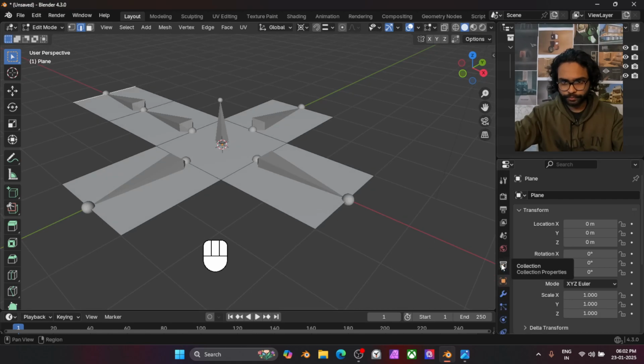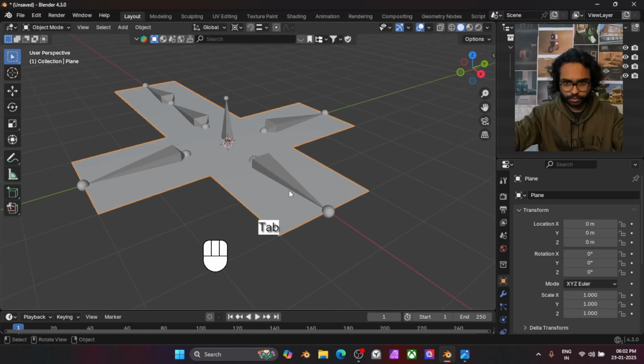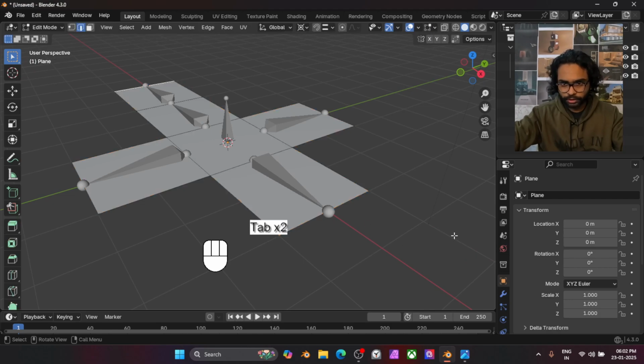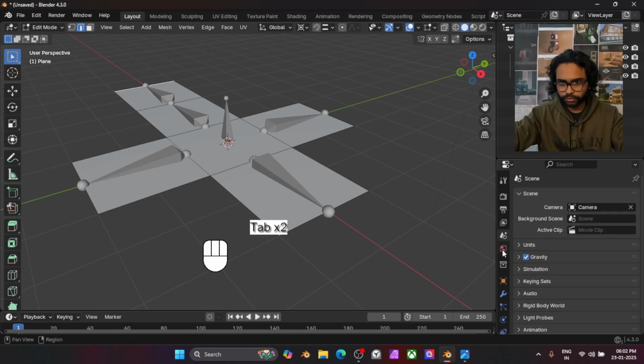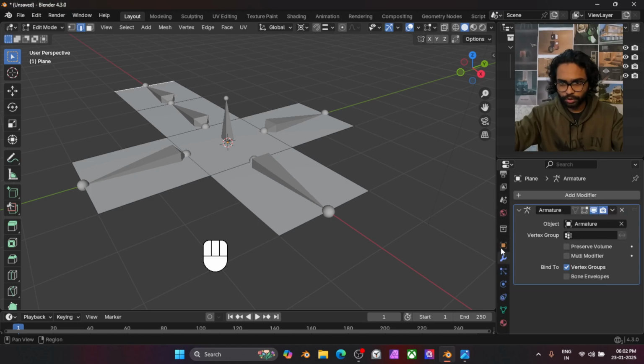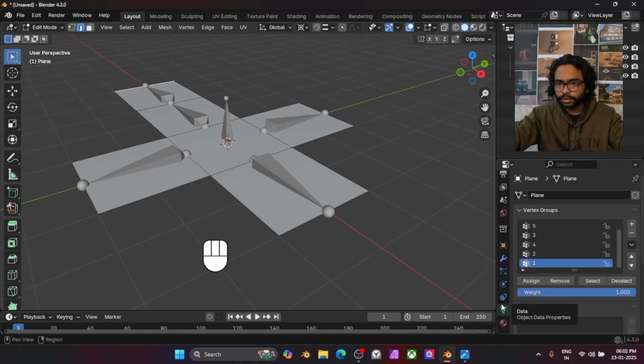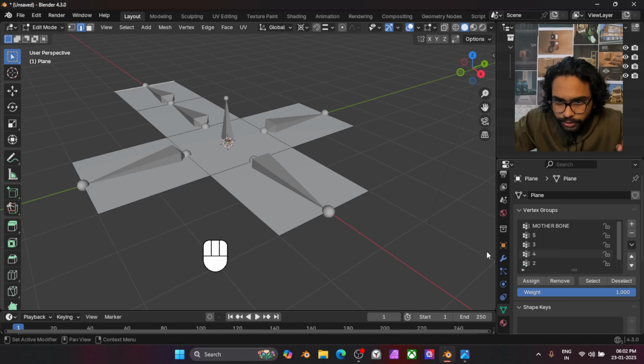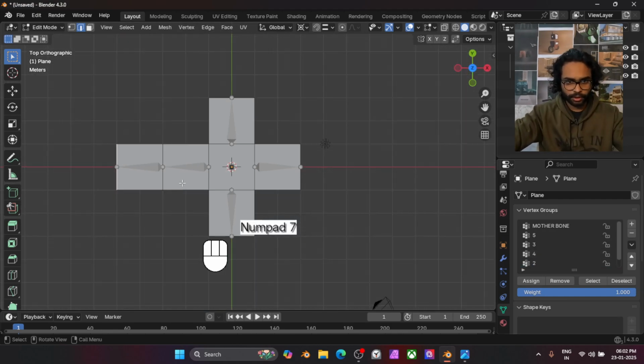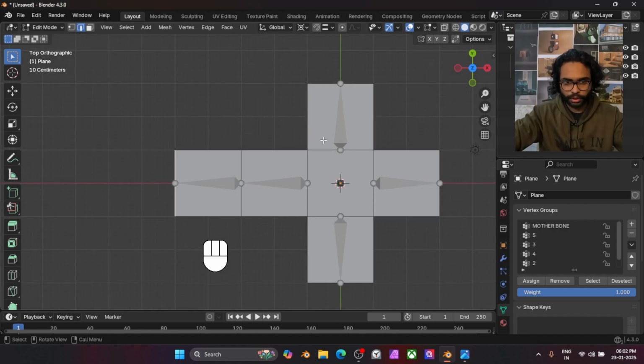and from where we have to assign it. I forgot that, from the data properties. Okay, from the object data properties. Press 7 again, because I know exactly this is 1, this is 2, 3, 4, 5, and the mother bone.